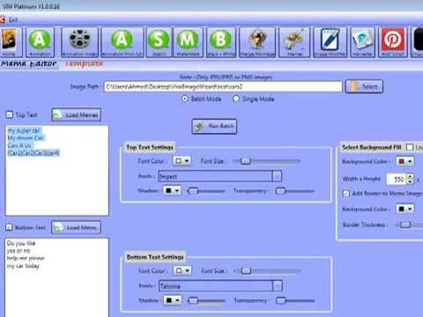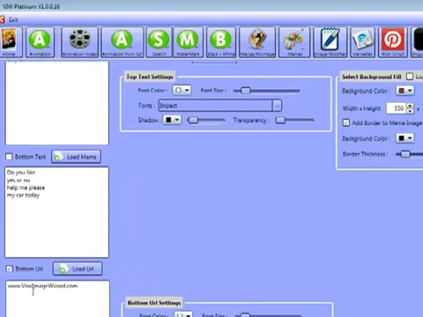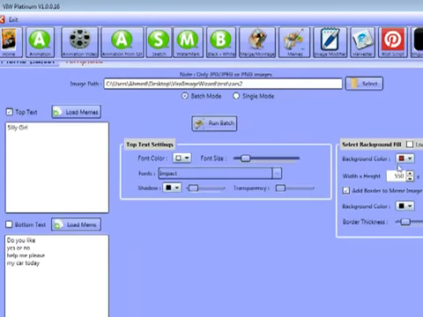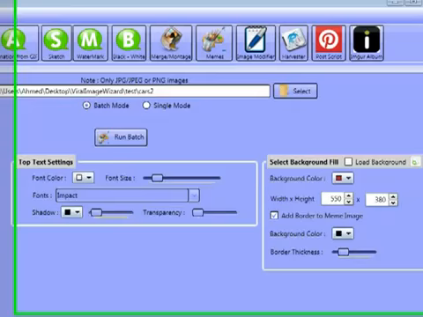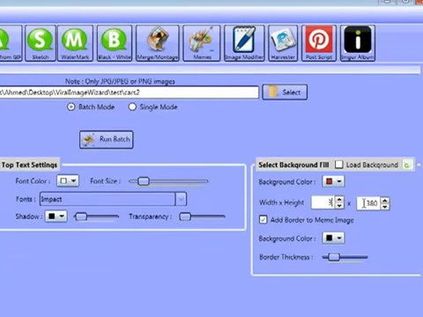We'll write something like silly girl. And we won't have any bottom text. And we'll just have viral image wizards at the bottom there. Now the size is 320 by 250. So we're going to need it a bit larger. So we'll say about 370 by 280. I don't know how that's going to work. Again, you can play around with it. And I'm going to click on Run Batch.